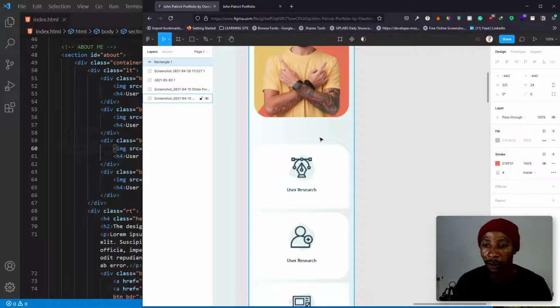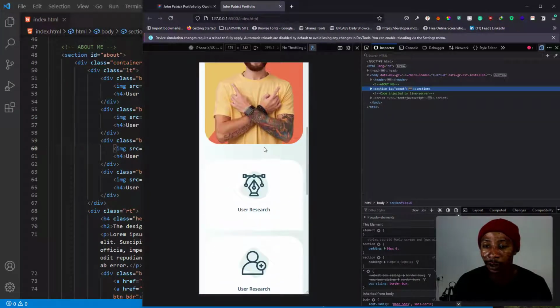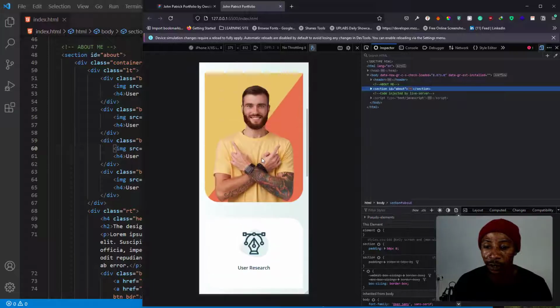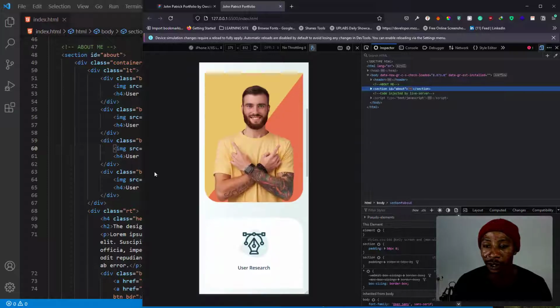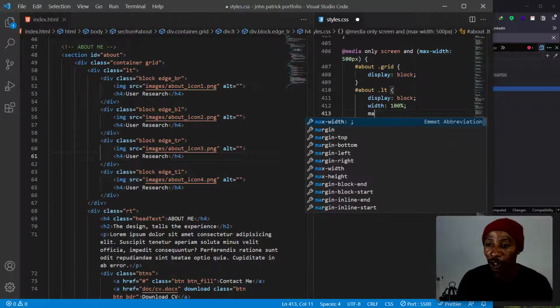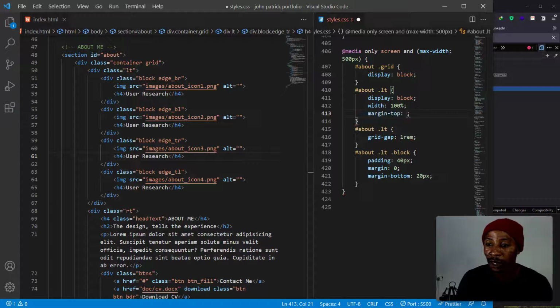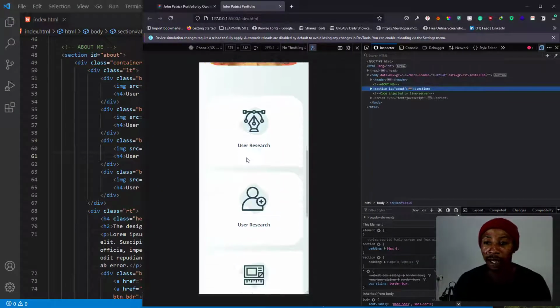Okay, I want to include some margin right here. As you can see, the about section is way closer to the hero section right here, the showcase section. So I just go underneath the left and we say margin top. We want this to be, let's say, 50 pixels. Save that. Okay, now it looks better.